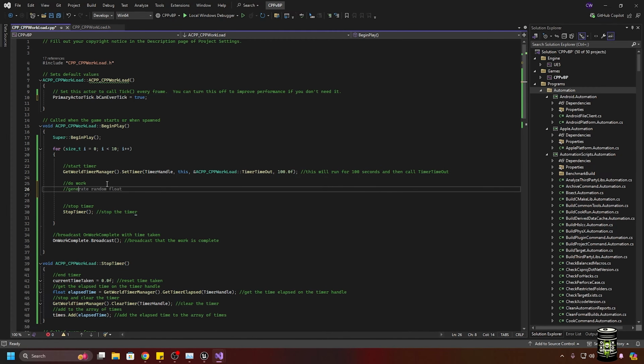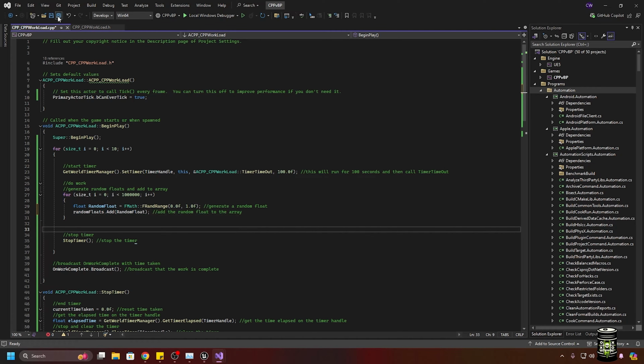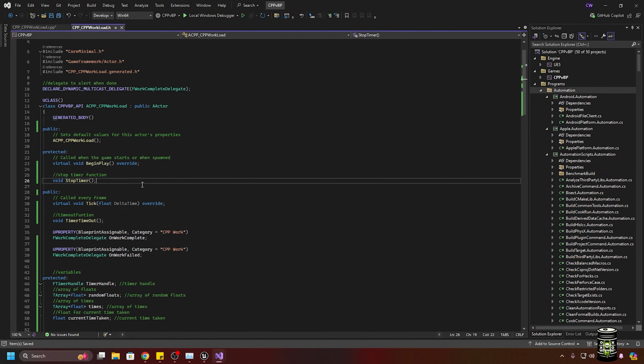I can now create the random numbers and add them to the array. Four loops run within a single tick. This is the basis of my tests. The longer it takes to run this loop within a tick, the slower the game should run.